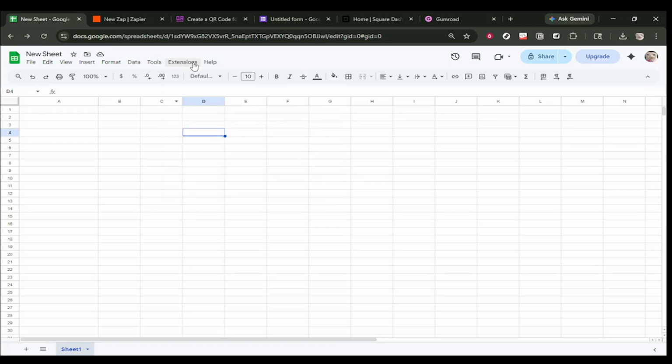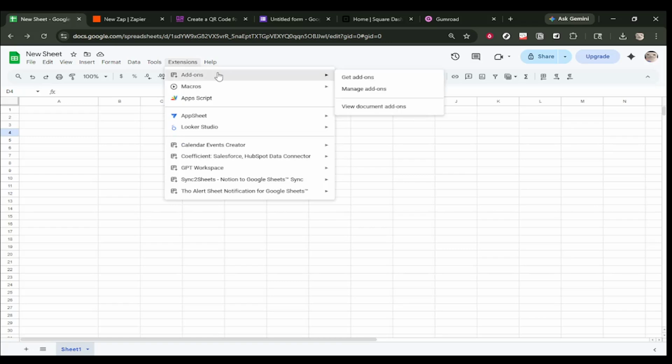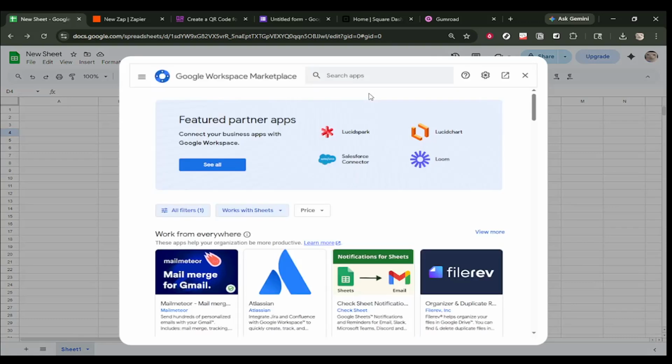Once your spreadsheet is open, look at the top menu bar, find and click Extensions. This menu is where Google Sheets lets you add extra tools that are not built in by default. These tools are called add-ons, and they can extend what your spreadsheet can do. Inside the Extensions menu, click Add-ons. This will open a small submenu with options related to installing and managing add-ons. From there, click Get Add-ons.